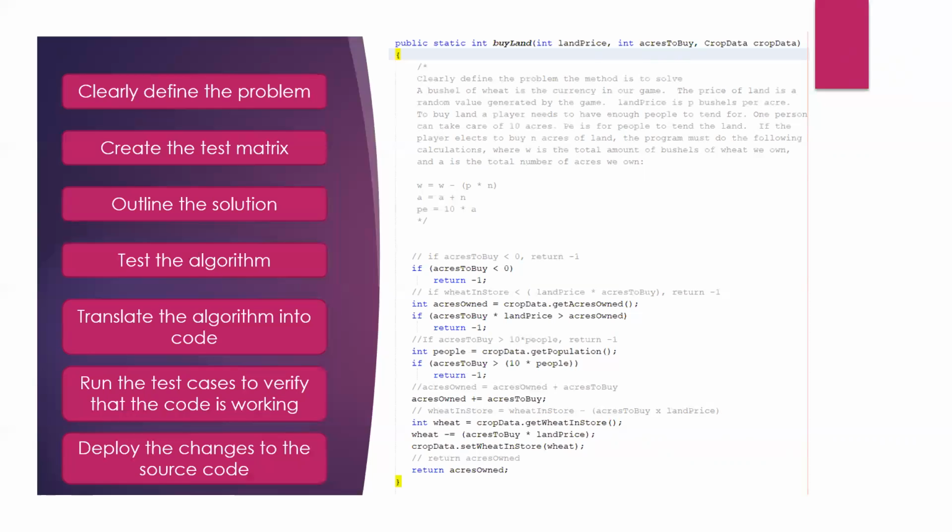And then we're going to test the algorithm. For that, we can write some unit tests to make sure that the program that we're building works correctly and our logic is also correct. Yes, and then after that, we're going to translate the algorithm to code. This is where we take that pseudocode and the tests that we've done, confirming it's working, and then we're going to put that into actual code.